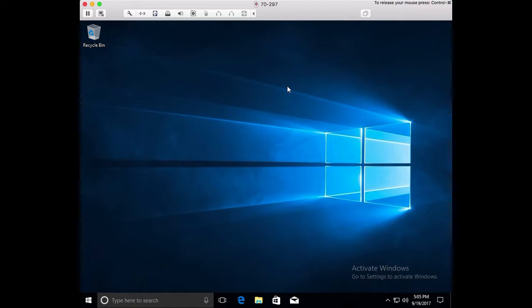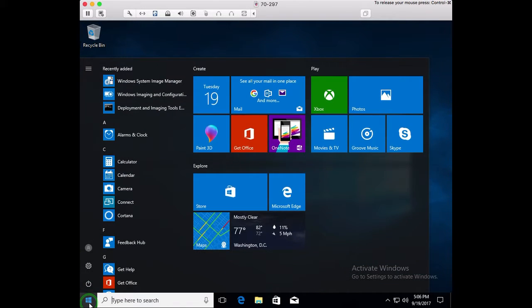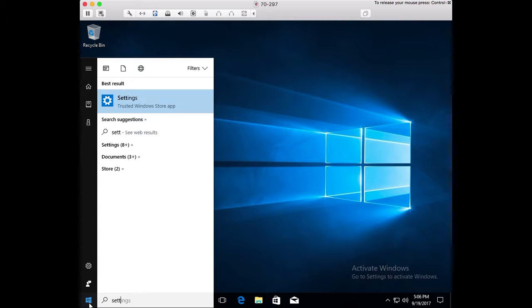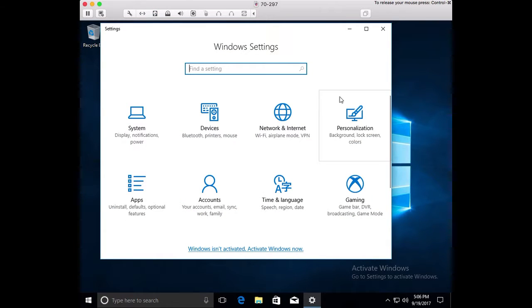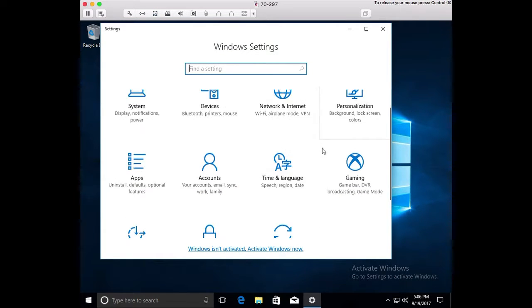Hello everyone. In this video, we are going to talk a little bit about Windows 10 settings. Windows 10 settings can be gotten to from the Start menu, and then you start typing settings, and it should pop up. Now, the Windows 10 settings main window consists of 13 different categories of settings.